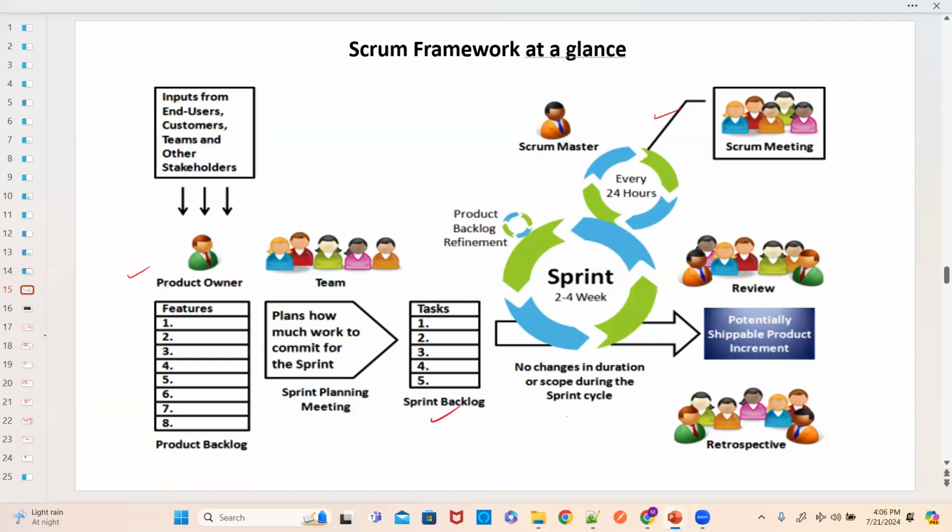Okay. They will again conduct a retrospective meeting also, right? What is delivered, what is not delivered, why is it not delivered? All those discussions will happen in the retrospective meeting. Exactly. This way, the total Scrum framework will work. Yeah. Any questions? No, sir.